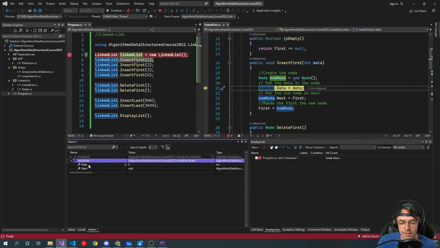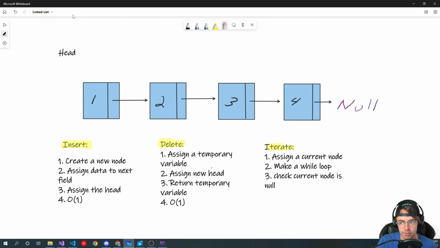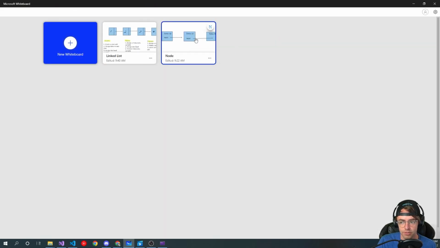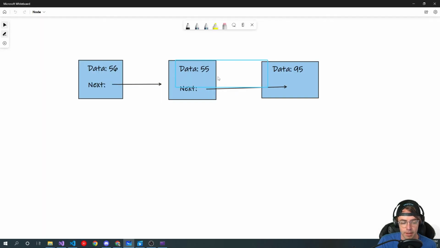So the first thing that's going to happen is it's going to assign whatever we passed into it, in this case a 1, to the data part of this node, of this container. Let me just go back and show you guys what this looks like. So basically, we don't actually have the reference yet. We've just inserted a 1 into here, and we don't actually have this part yet.